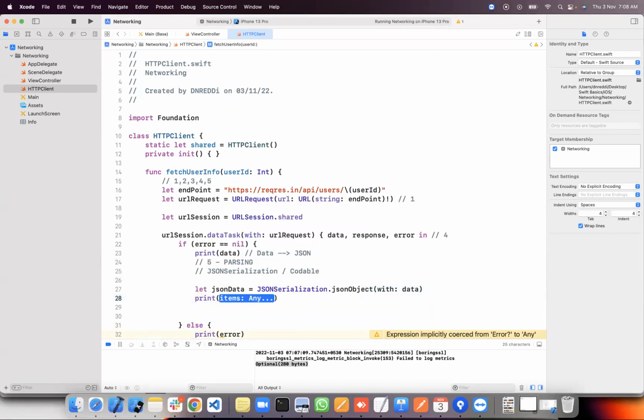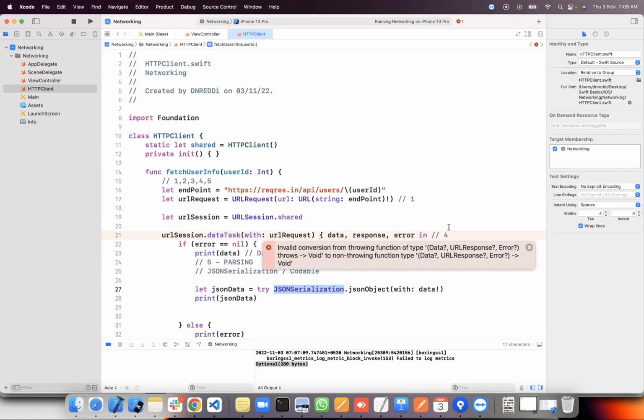Print JSON data. This actually might give you some exception. Exception means some failures. First thing is whether data is available; you need to use optional binding. Second thing is we're just trying it. This is called exception handling actually. You're just trying, meaning if the data is proper, then only it works, otherwise it gives you an invalid conversion.